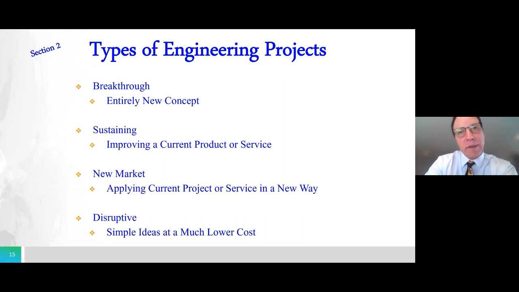There's a new market. It could be a current project, but you're applying it to Saudi Arabia, to the Middle East, or something that's used elsewhere but hasn't been tried in your area and location. It could be disruptive as well: simple ideas at a much lower cost, very easy to use items, and all these can be tested, right? Because you're building something. You're going to build a prototype and you're going to test. So those are types of engineering projects.